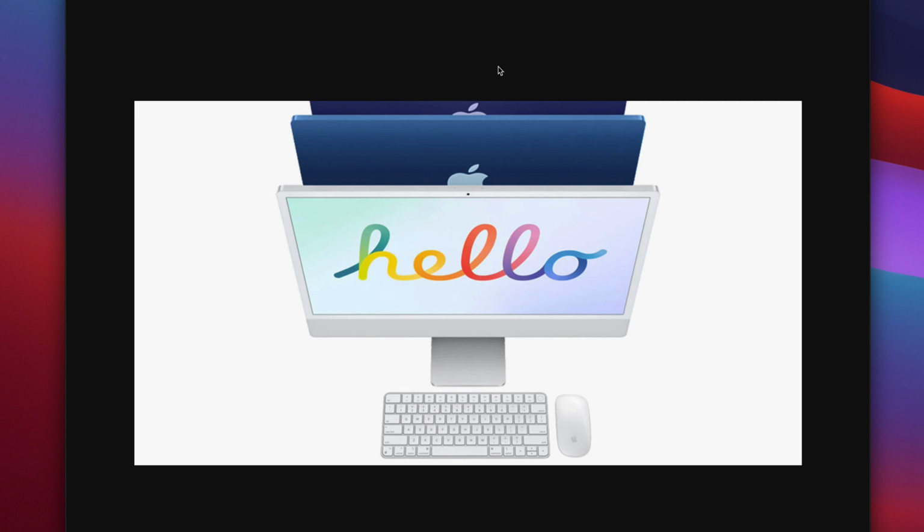Today I want to show you how you can install and use the Hello Screensaver on any Mac. It does not have to be the brand new 24-inch iMac. You can get the same screensaver on any computer that is running the latest version of macOS. So let's go ahead and walk you through this and show you how to install it for yourself.